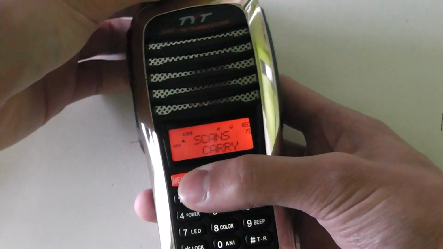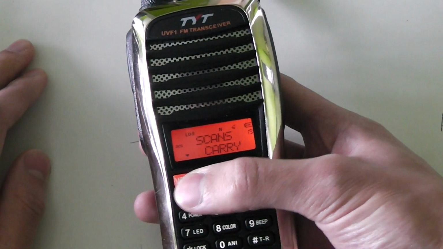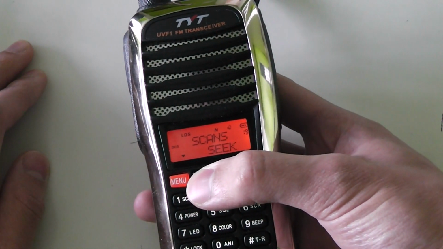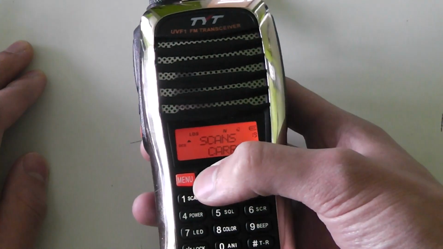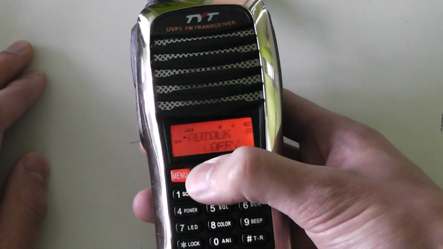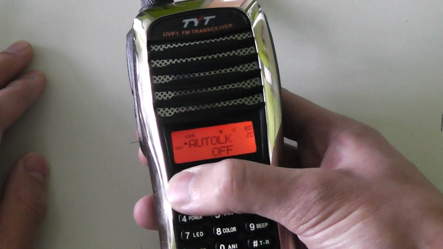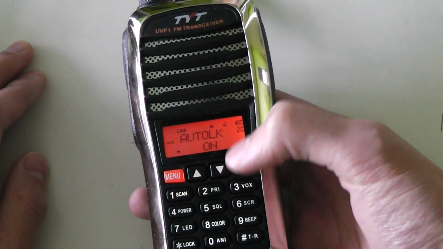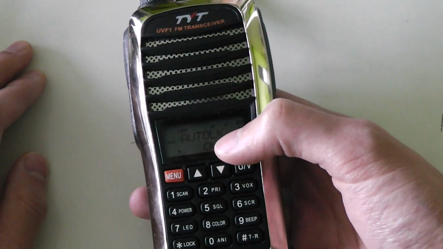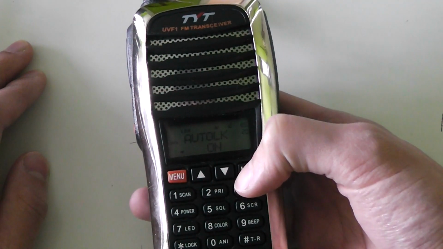Then you have scan mode: carrier, time, or seek. Those are the usual three options that you can set on these kinds of Chinese radios. Then you've got key lock, auto lock, which you can turn on, and it locks it after a set period of time. I'm not sure of the period.